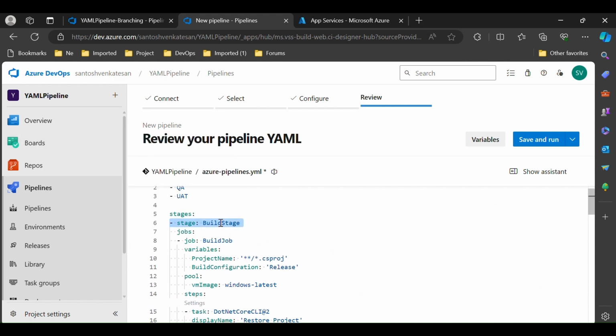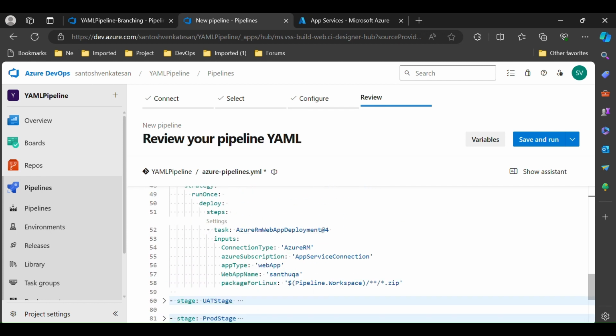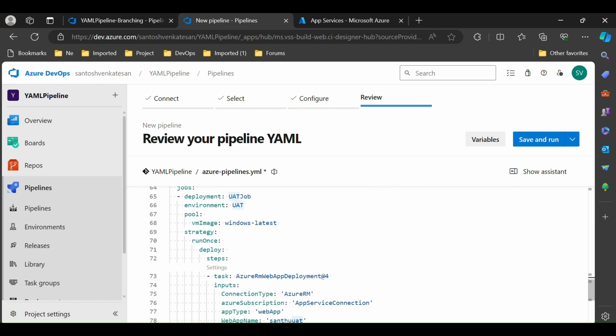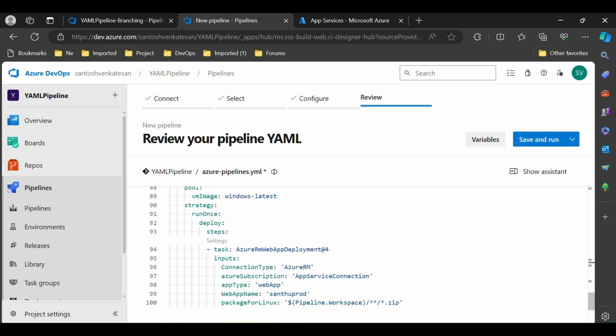This is my build stage. Similarly, if I expand the UAT stage, it is the same thing: this stage depends on the build stage, and the branch name is UAT. Similarly, I have mentioned the same for production also.